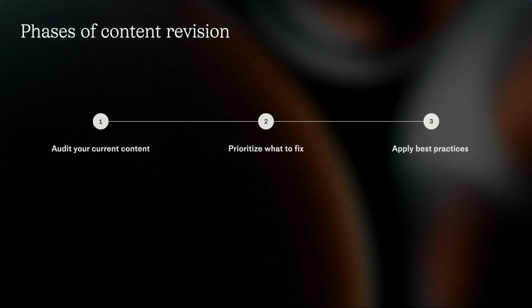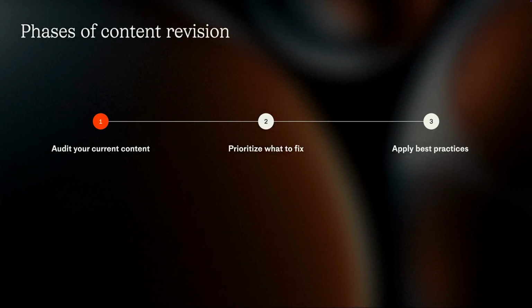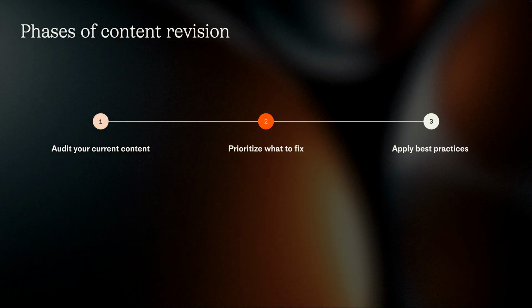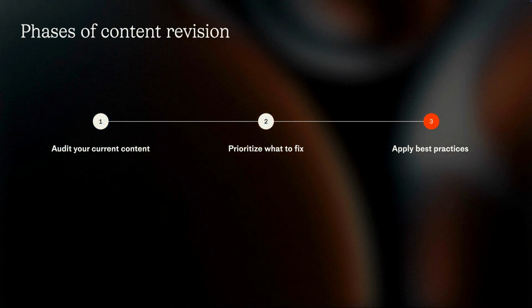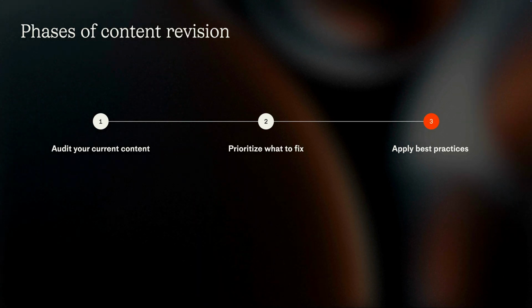But don't just jump into rewriting everything just yet. The first step is a practical review. You've got to look at your existing content and ask yourself, how well does this serve both our customers and our AI agent? Your review is going to have 3 phases. First, you're going to audit your current content, then prioritize what to fix, and then apply some best practices. So let's start with the audit.